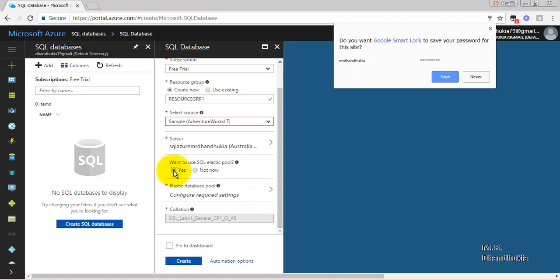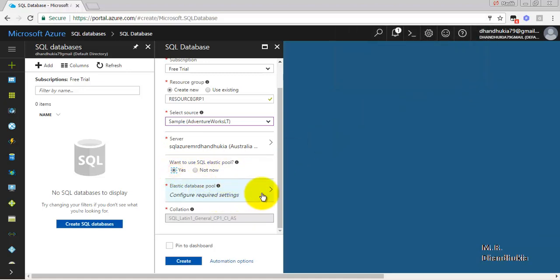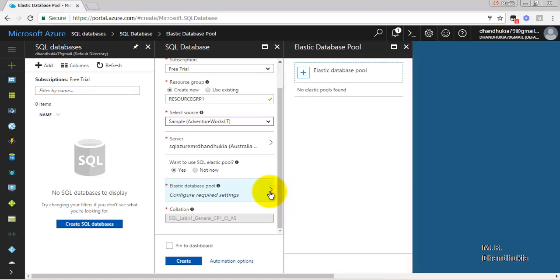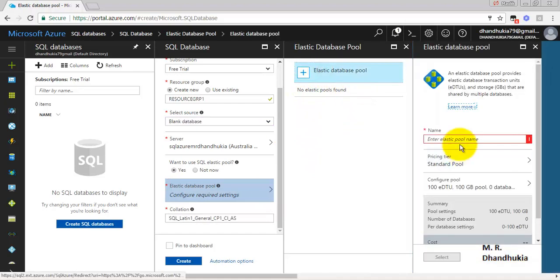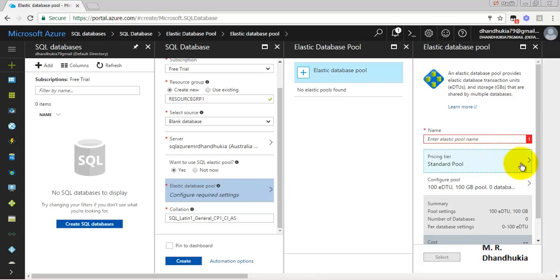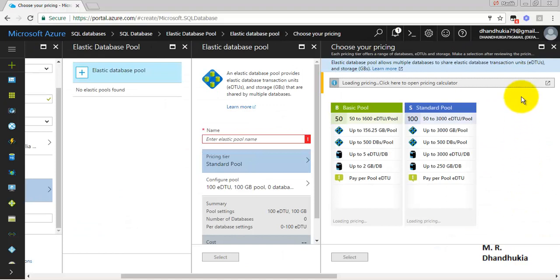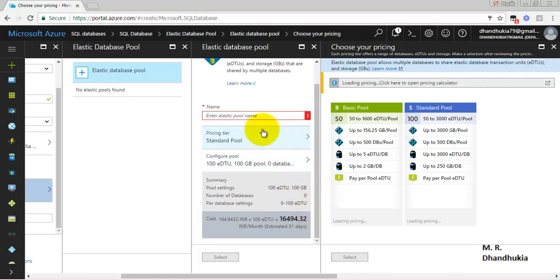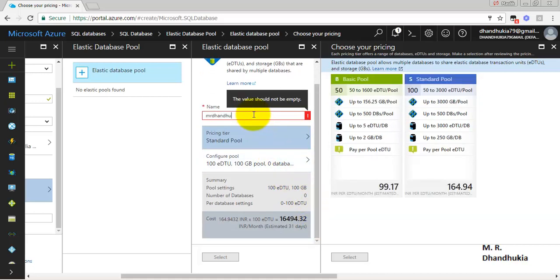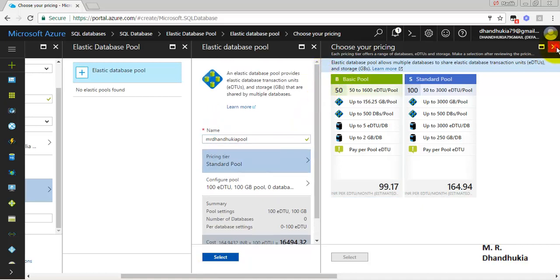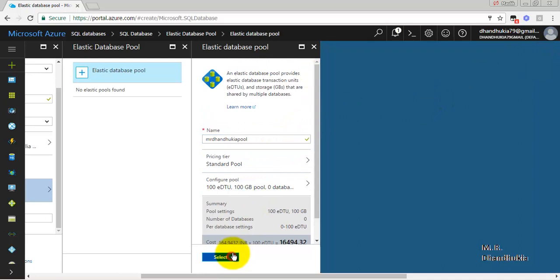Okay, now let us go for elastic pool. Let us configure the elastic pool. We'll have to create a new elastic pool, a database pool, and we'll have to provide a name for it. We can have two options, basic pool and standard pool. Let us just specify the name for this elastic pool, and let us click the select button.